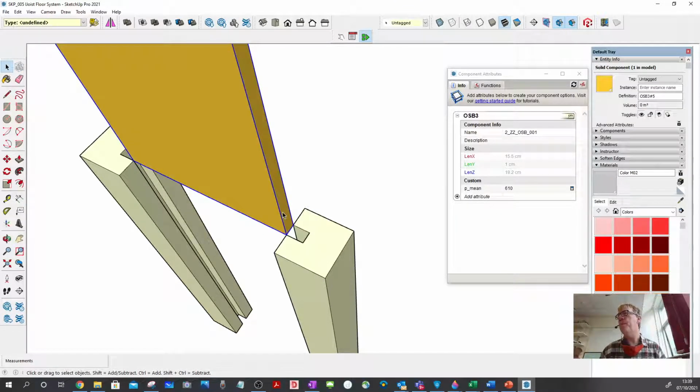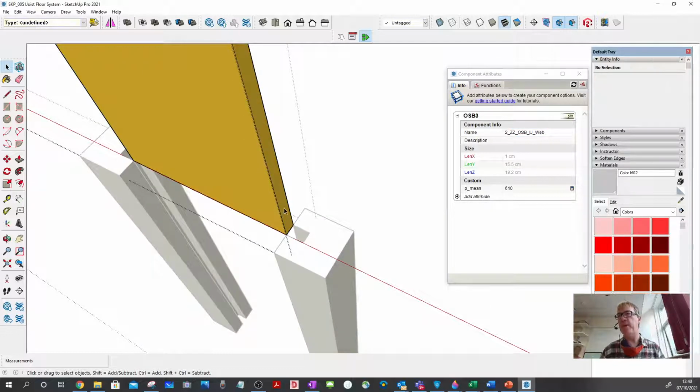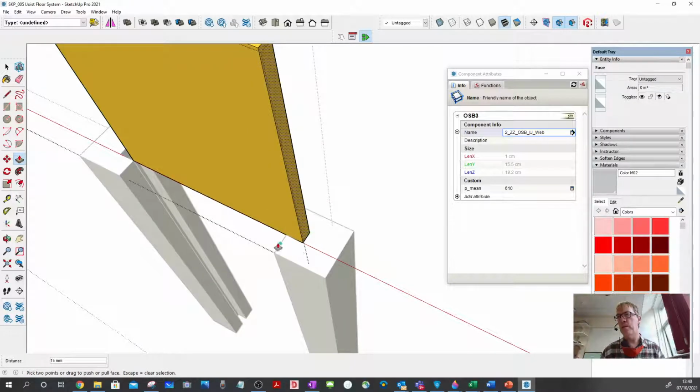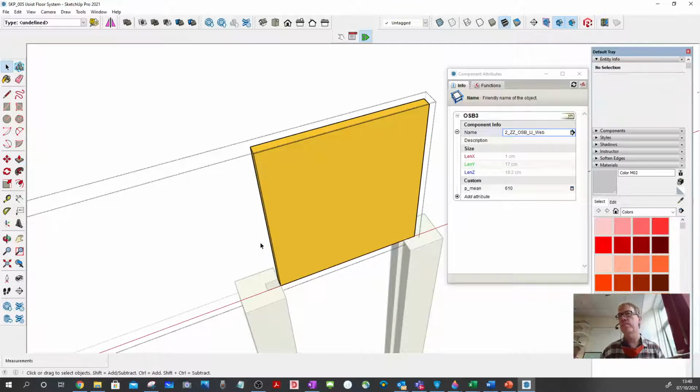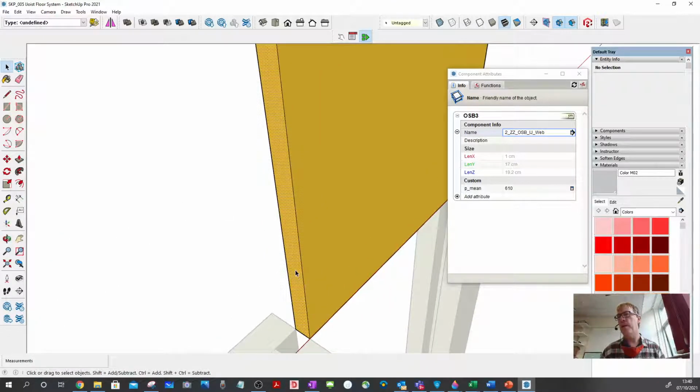OSB, what we'll do there, we'll rename that, and we'll call that I underscore web, W-E-B, I Joist web. Go back into the OSB by double clicking it, select the face, pull it out 15mm, or snap onto that line, come out to the other side, select the face, pull it out.